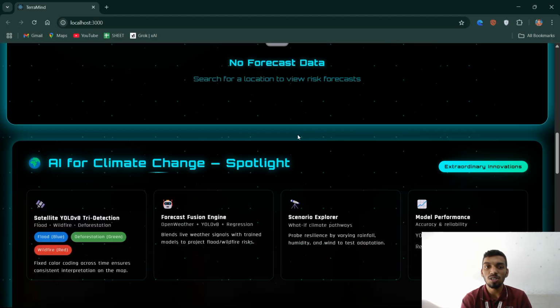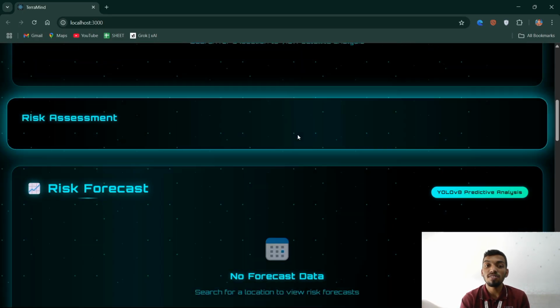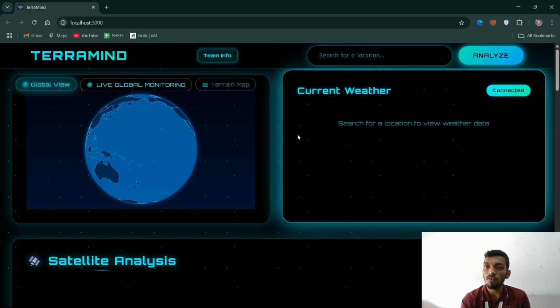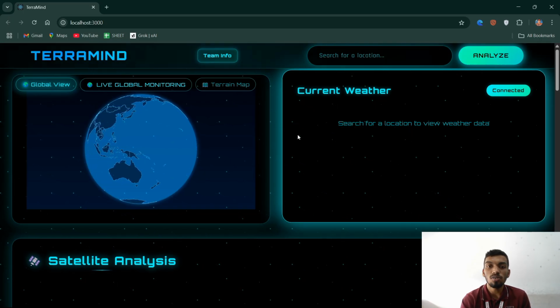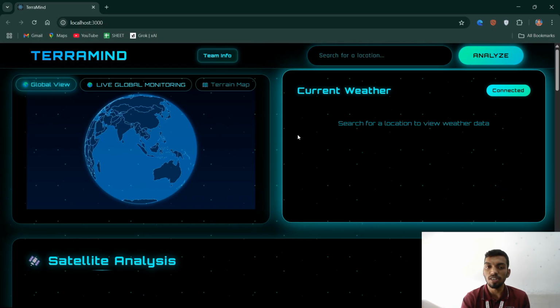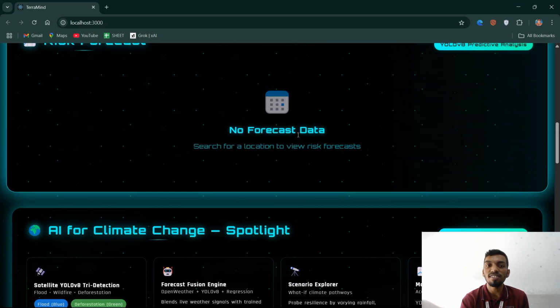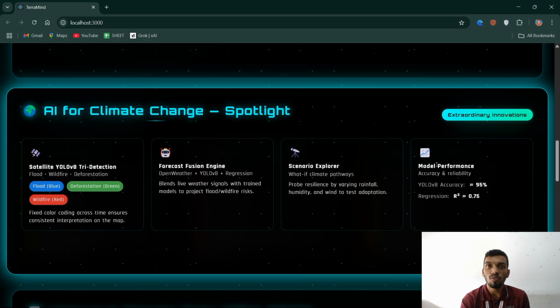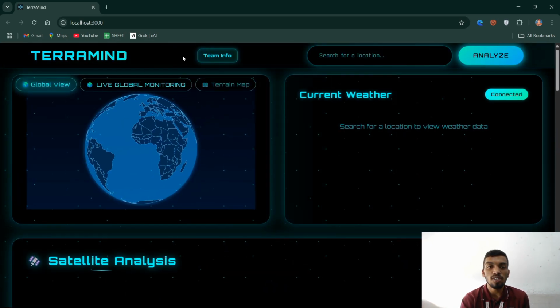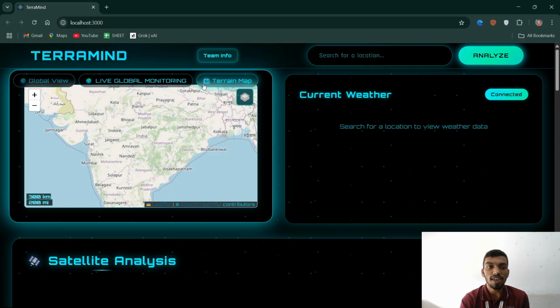Starting with a professional introduction, the core problem is the increasing volatility of climatic events. Current forecasting systems often rely on siloed data, leading to delayed or inaccurate risk assessment. Our solution, TerraMind, integrates real-time weather data, advanced geospatial algorithm predictions, and API-managed climate intelligence into one cohesive interactive platform. Let's dive right into the demonstration.